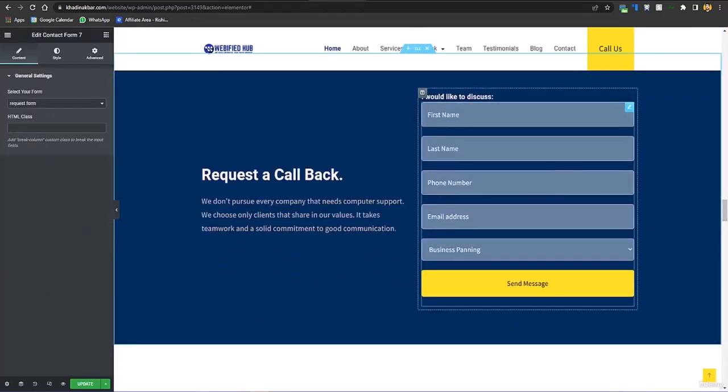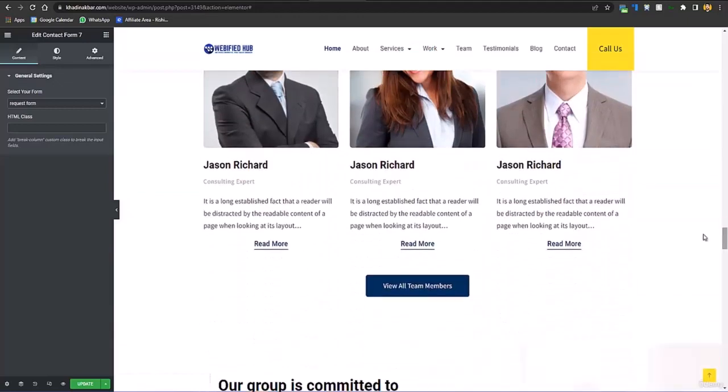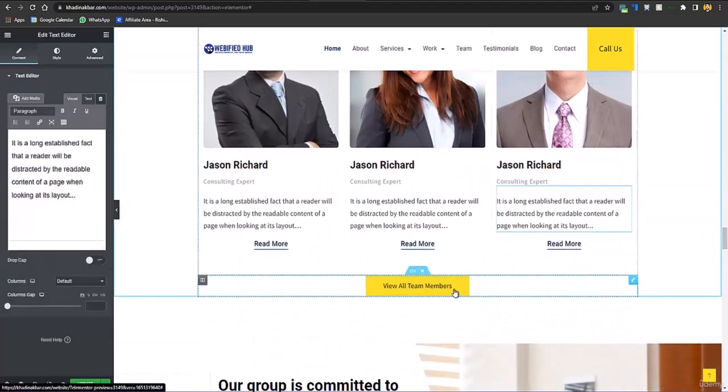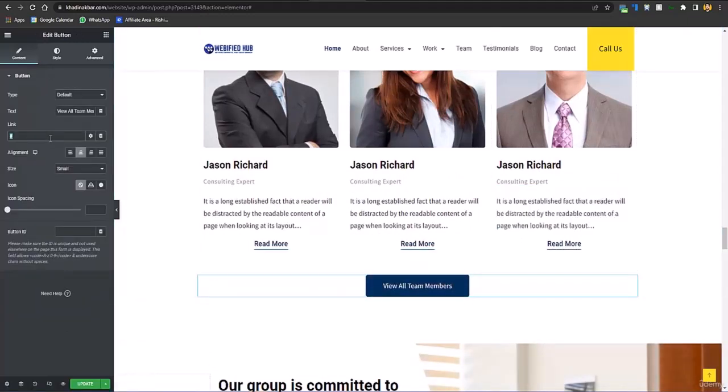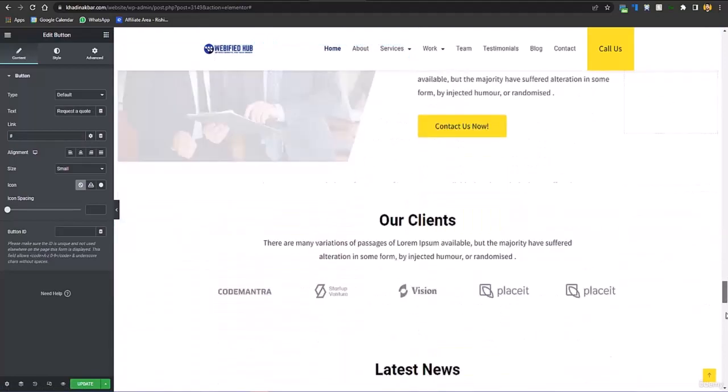And now this form, what about this form? This is pretty dynamic. When someone fills this form and clicks on send message, the form would be sent to the email with which you registered your WordPress website. Then for your team section, you can redirect this to the team page. That's how easy it is. You have to play around with all these buttons and all that.